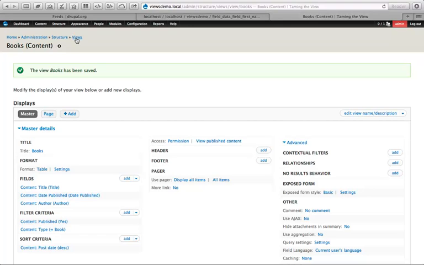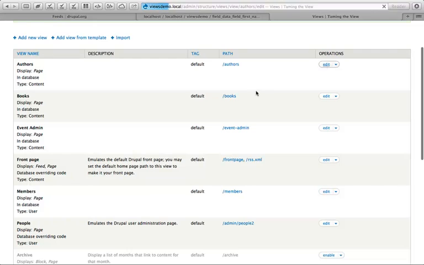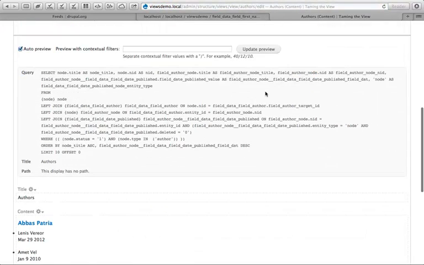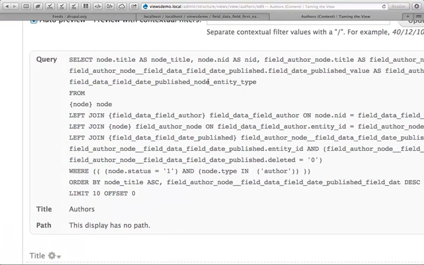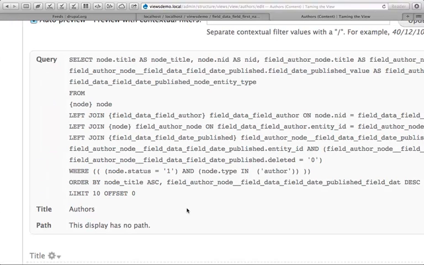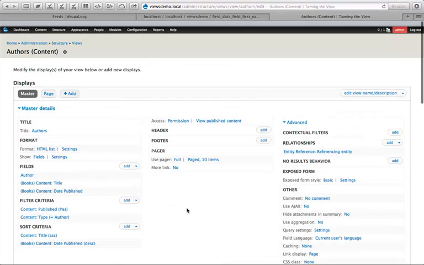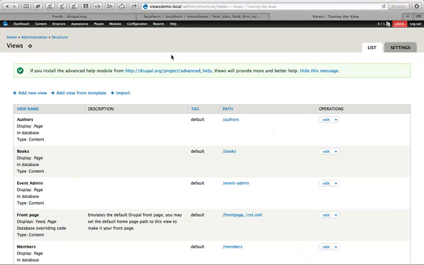If you look at this one, it's a little bit bigger. Basically they've selected this stuff from the node, left joined this table or this field, and then left joined another. So, they're fairly complex queries, which is why it's nice to have the Views module to write that stuff for you, because otherwise you'd be writing that kind of stuff, and it's more than I really want to do.